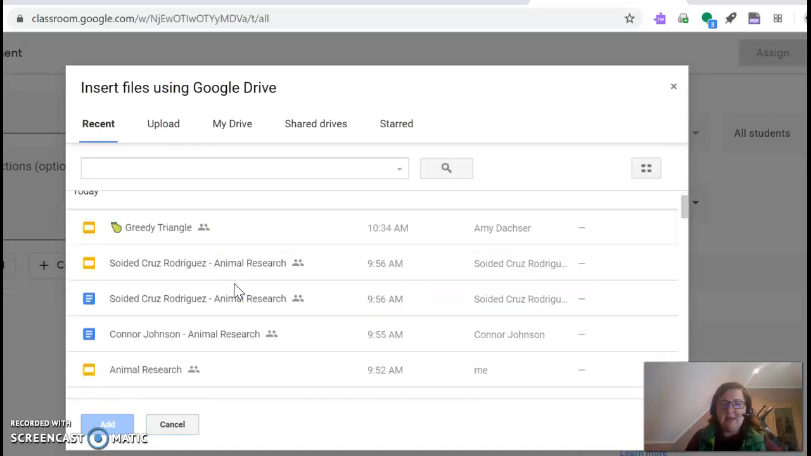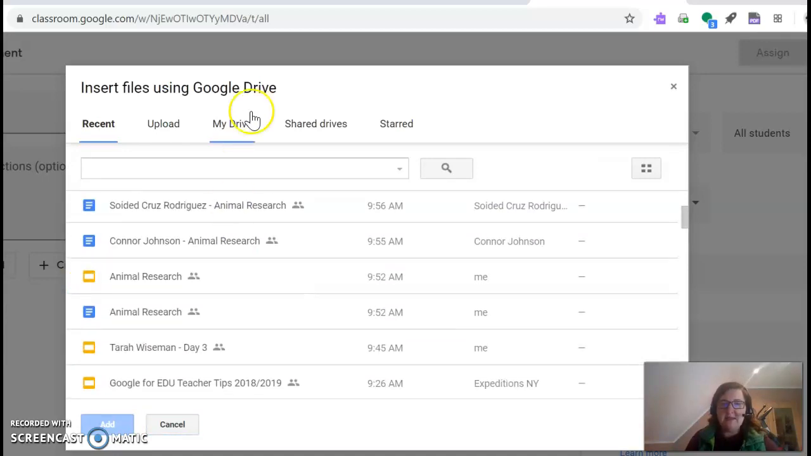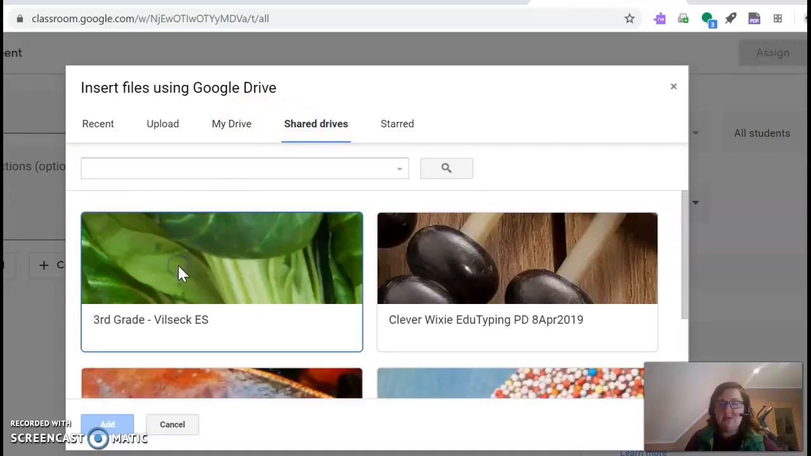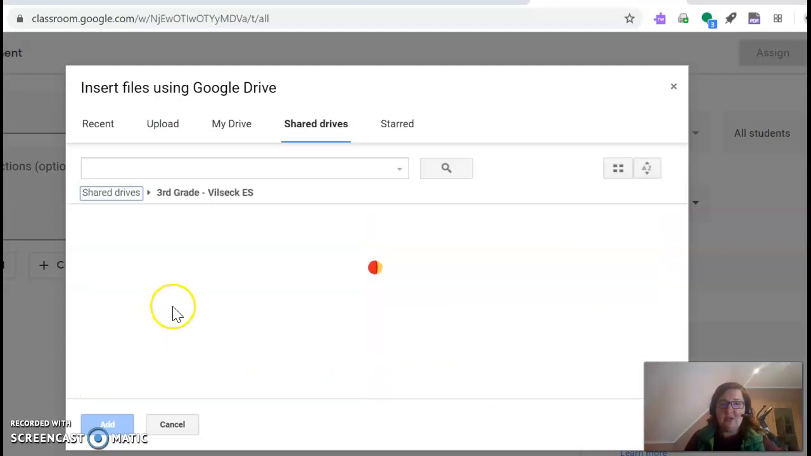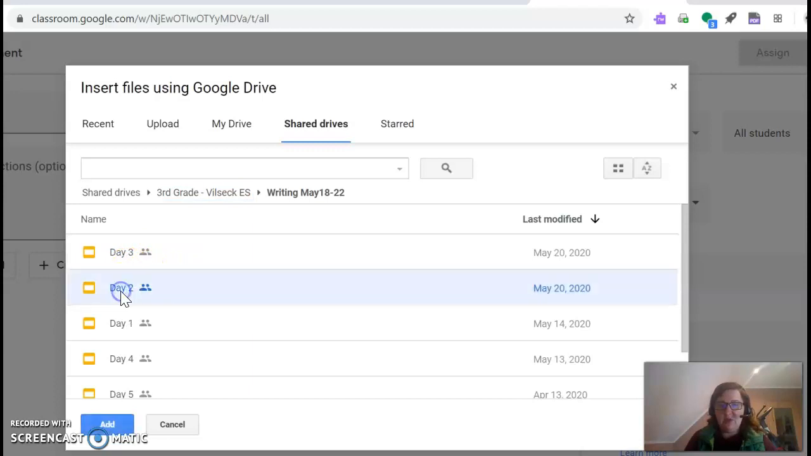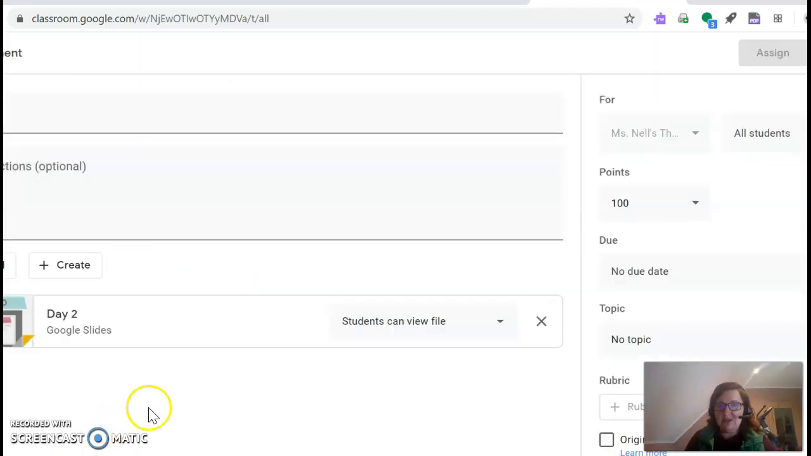So let's just say I've created this in my Google Drive. My drive is right here, or shared drive. Actually, I put most things on a place for my colleagues so we can just share them and access them easily for each other. So third grade right there, my writing for last week. Let's pretend I want to create this assignment here, and I'm on day 2. I want to add that. Very easy to do, right?